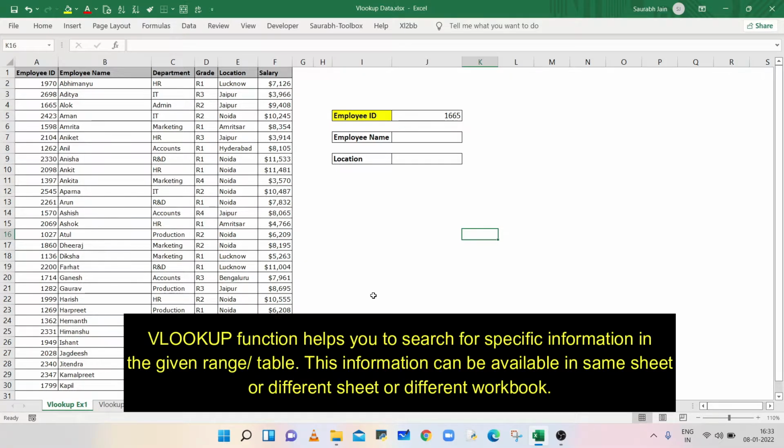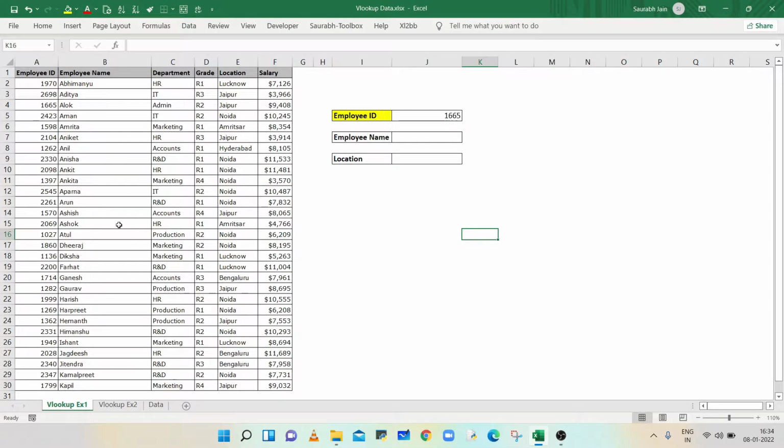VLOOKUP function helps you to search for specific information in the given range. This information can be available in the same sheet, a different sheet, or a different workbook. Now pause the video and download the Excel sheets having assignments and the data which we will use in this video. The path is given in the description section. So let's start.